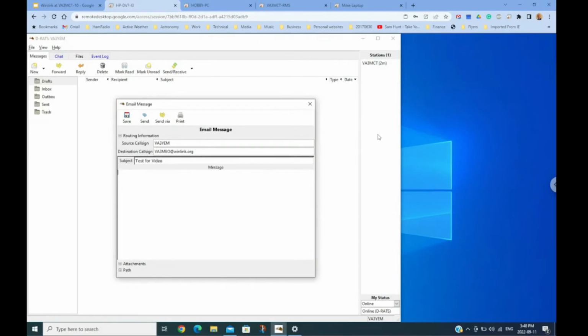So it would never actually send it. It would just stay in the outbox and never go anywhere. But I'm going to click on this Send Via button. And this is critical for what we're trying to do here.